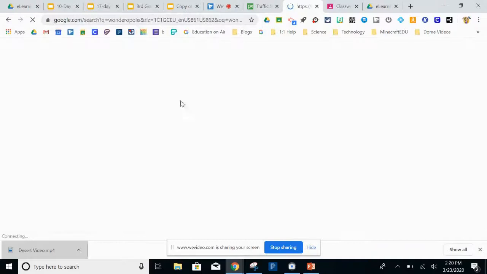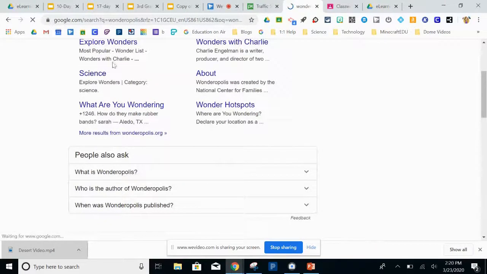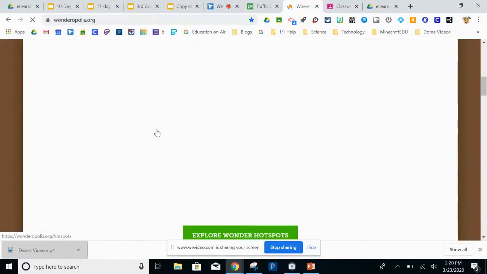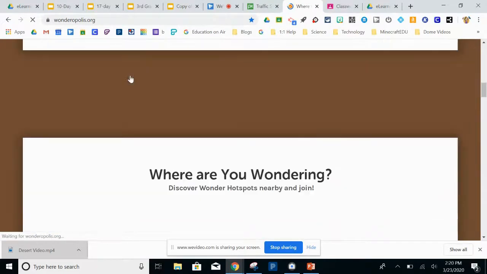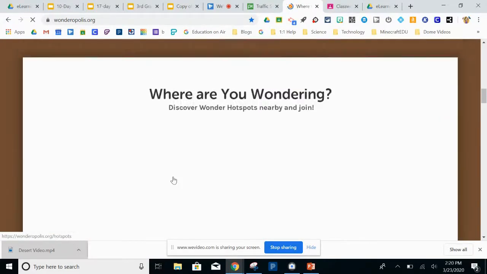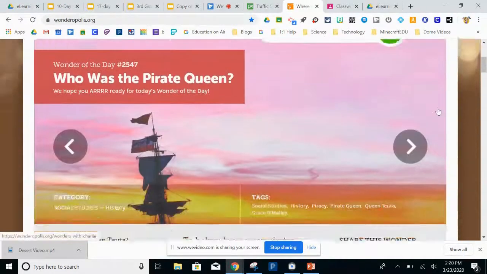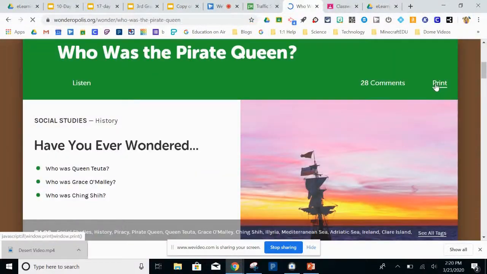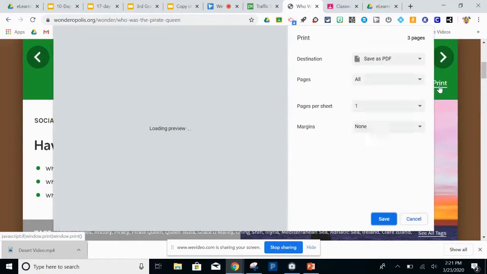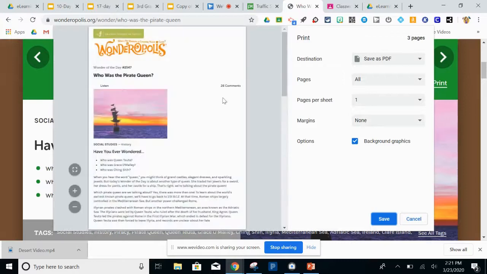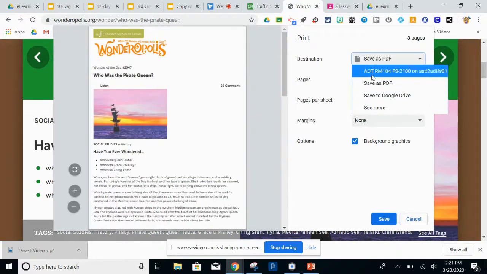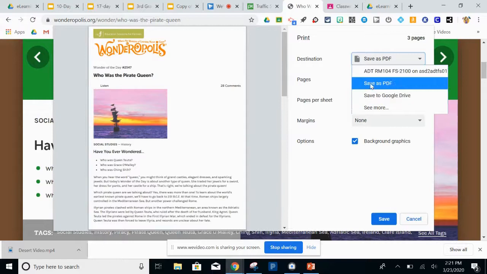So let me go back to Wonderopolis. And I'm just going to click on a random one. All right, so let's say that I like this one right here. I can come up and I can click the print button and I can save this through the print button. I can save it directly to Google Drive or I can save it to my computer and upload it to Drive. It's whatever is easy for you. But instead of taking screenshots, I can save it to Google Drive or I can save it as a PDF and upload it to Google Drive.